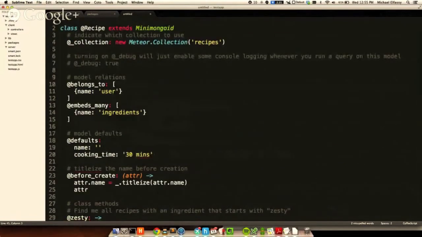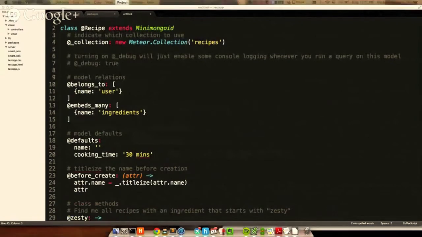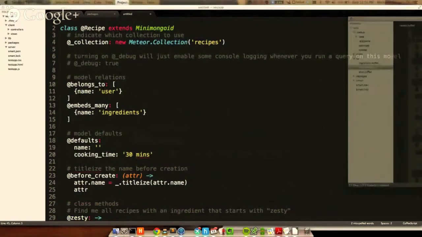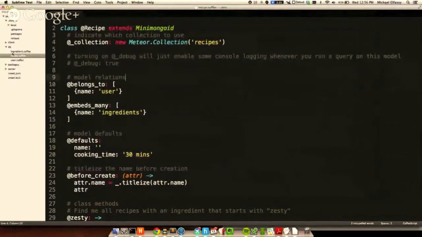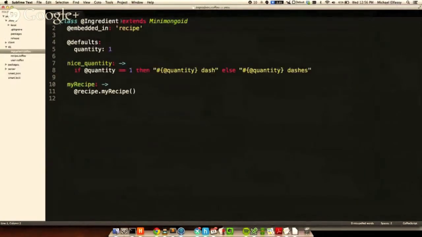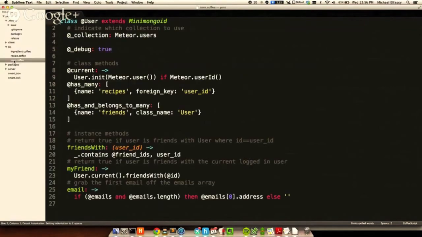Because of lack of time, I'm just going to skip and use the final product so I can walk you through it. I was planning on doing the whole thing, but I was a little bit ambitious. So ingredients embedded in recipe. This is a key concept in Mongo, that you can embed objects into other objects. So we're embedding here the recipe, putting a default, a nice quantity of my recipe, and the user model.